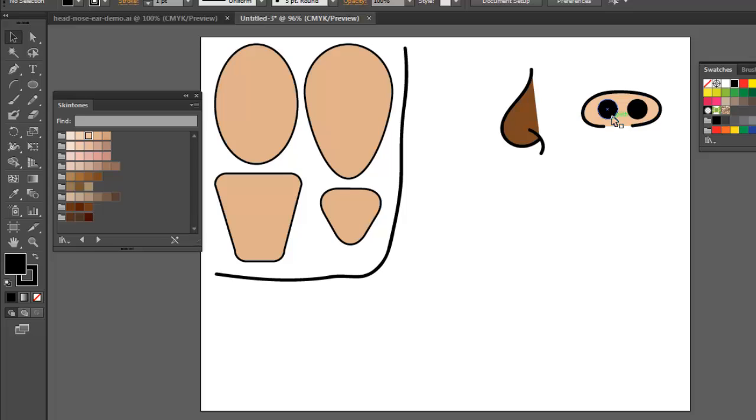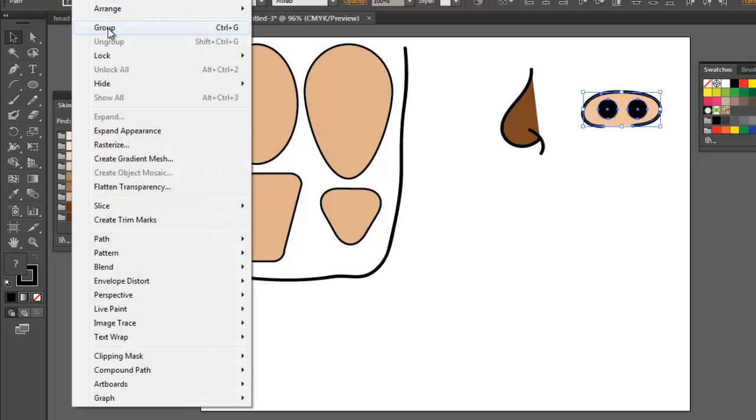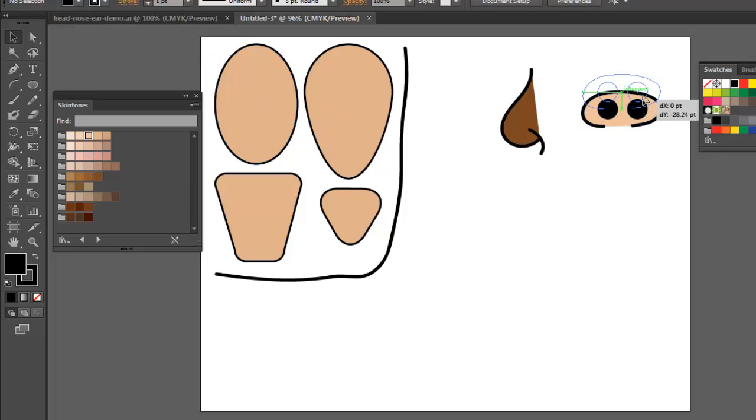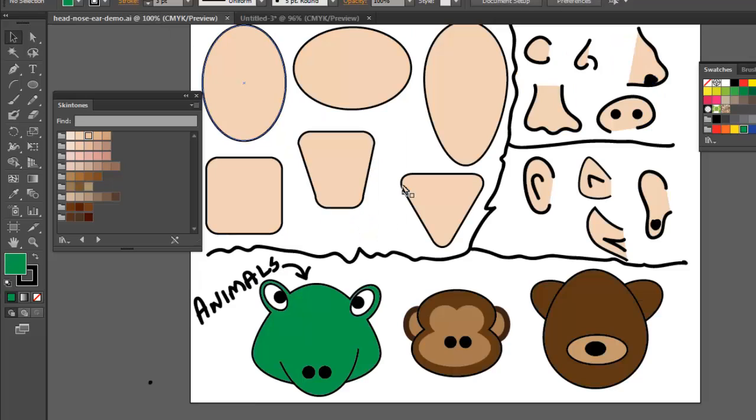And again, because of those black circles being separate objects, I'm going to select those and go to Object and go to Group, and those are all grouped together now. All right, so that's a different style of nose. And again, lots and lots of possibilities.